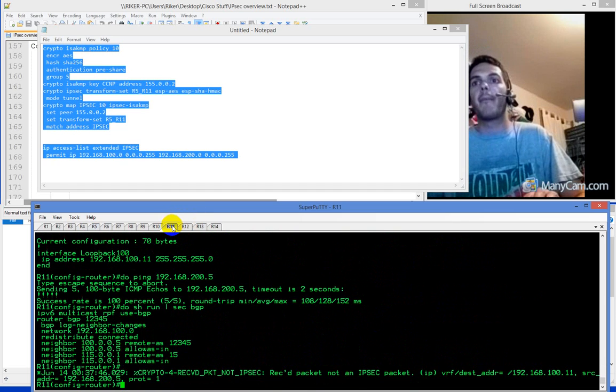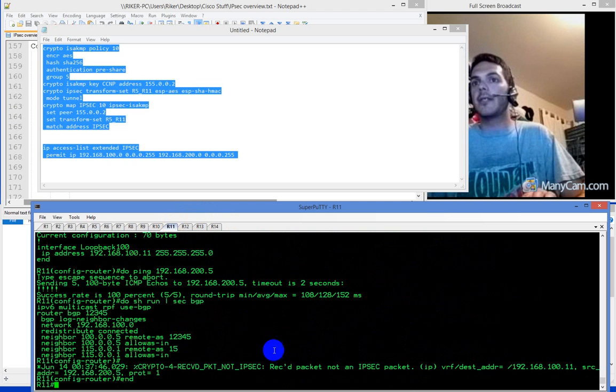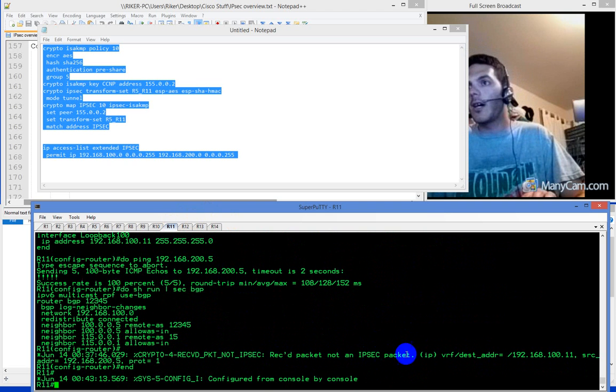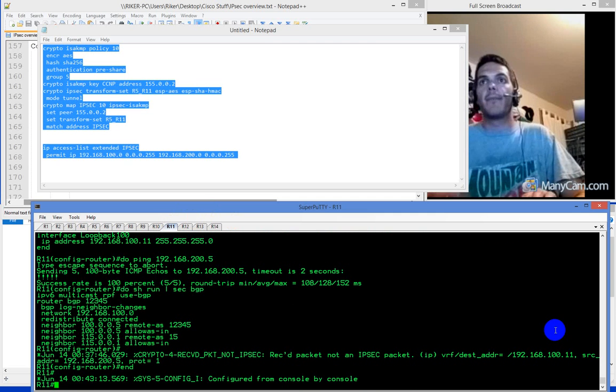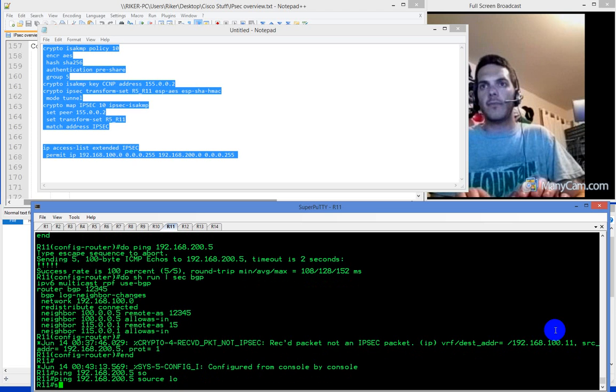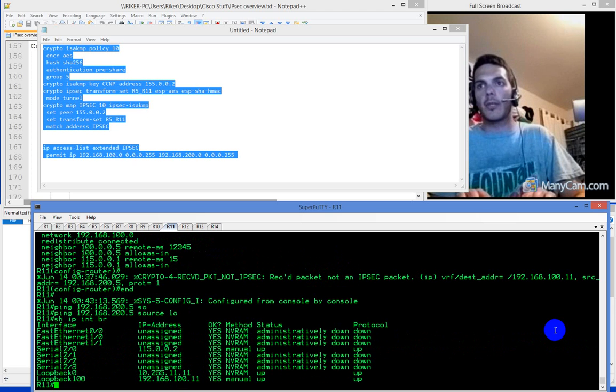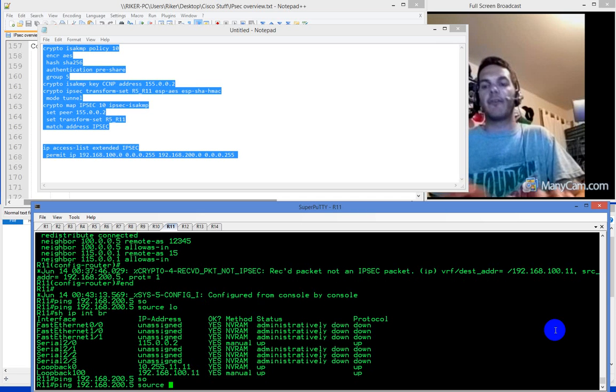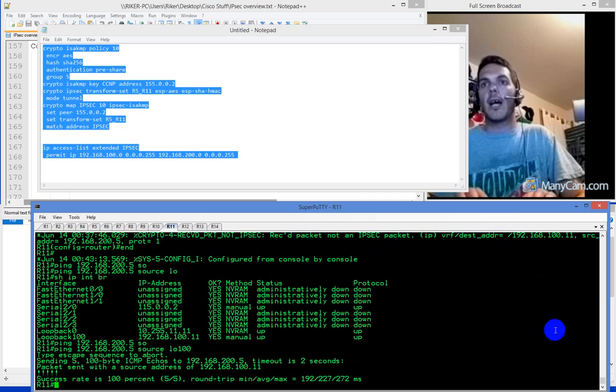Now let's go to the other end. Now it's basically telling us that traffic was received, not an IPsec packet from this destination. So now if we come up here, we do a ping. We ping 192.168.200.5 and source it off of my loopback. What is that? Show IP interface brief. I forgot what the loopback is. Loopback 100. So ping 192.168.200.5 and source it off of my loopback 100. I have 5 good pings.